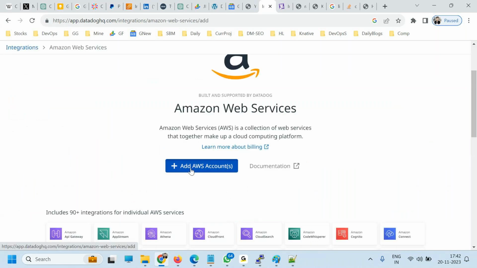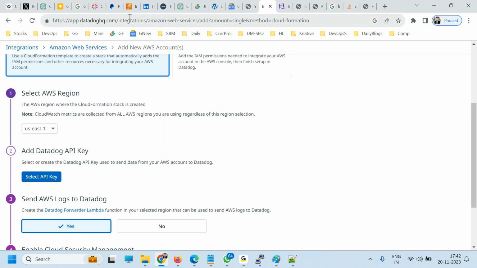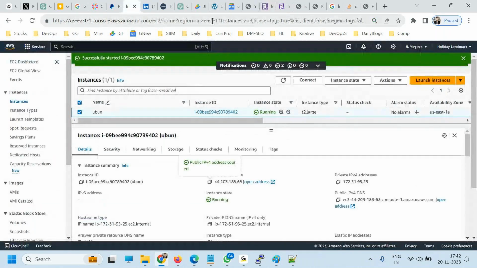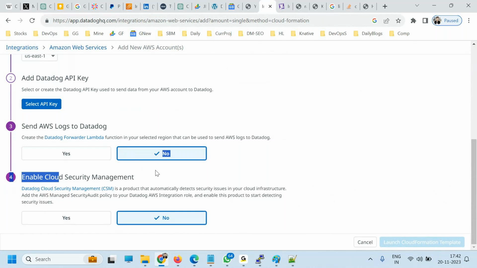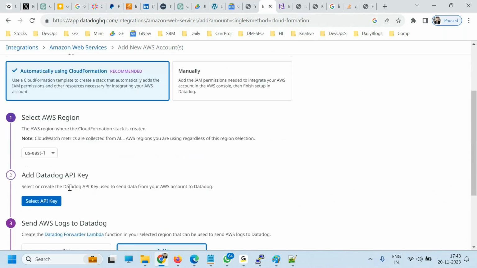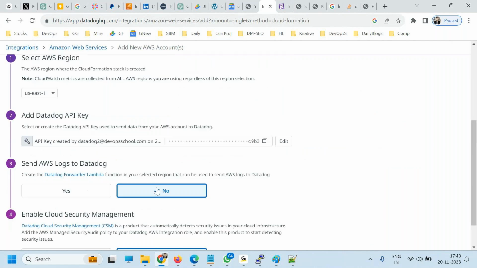Yeah, same thing actually. There is an automatic way and a manual way. Go for automatic. Which region do you want to monitor? US East 1, that's correct. Do you want to send logs? Not interested in logs. Do you want to secure for SIM? Not interested in SIM. Okay, and then select the key. I have only an API key. Done. Now all these setups will generate one CloudFormation script.